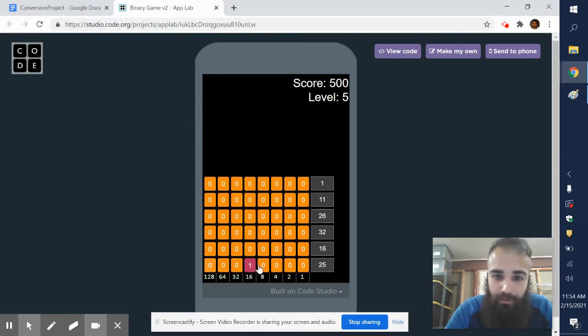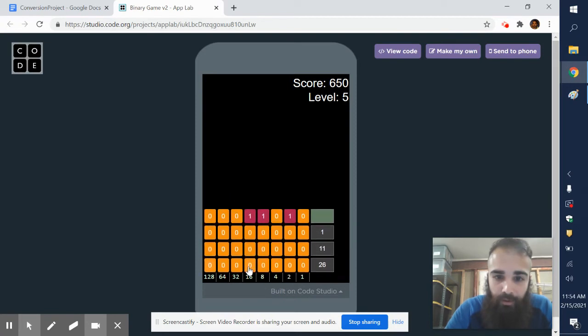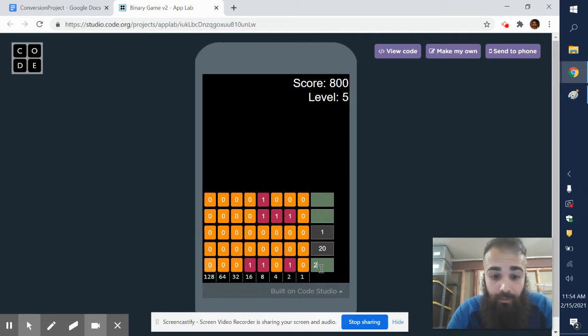So if I do that, that's 24 plus 1, right? 16, that's easy. 32. And as you go through, notice that it gets faster and faster, and the numbers get a little bit harder here. So 16 plus 8 is 24 plus 2 is 26. Oh, I clicked in there, it didn't work. Right? So you've got to be quick with it.